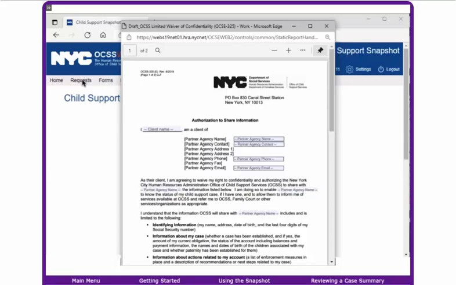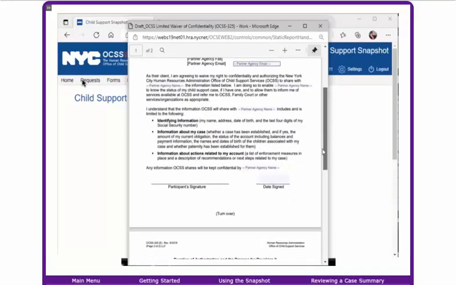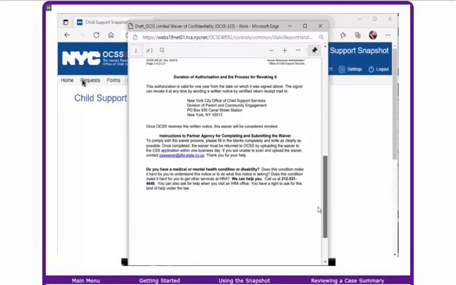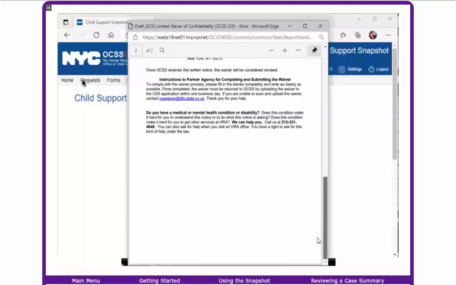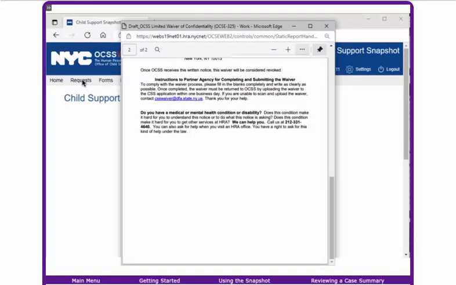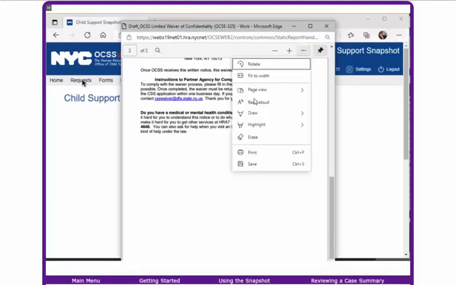This form authorizes us to access their data and explains what data is being shared. This is a two-page form, so I'll scroll down to the second page. This page explains how the parent can revoke the access you have been given to their data. You can save this form by clicking here, then clicking on Save.